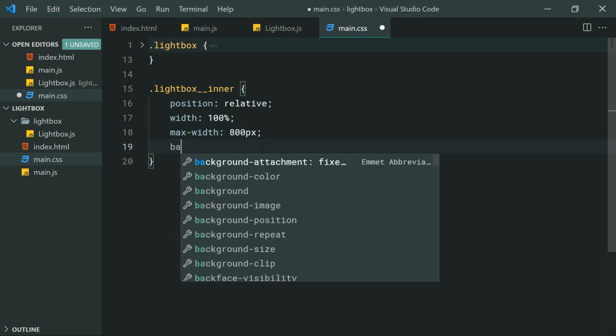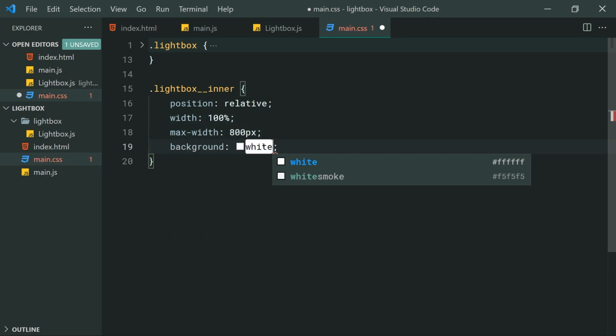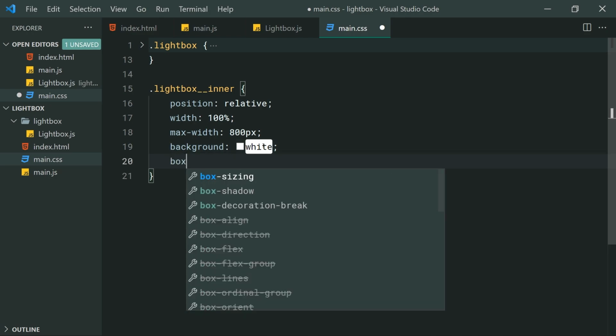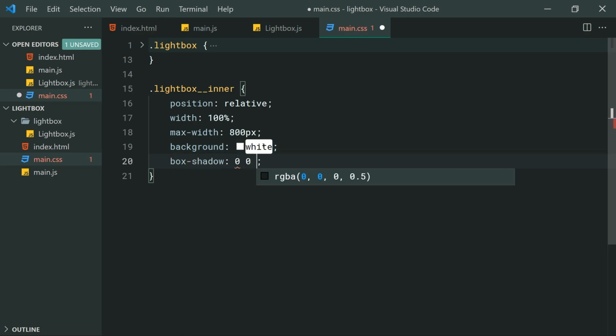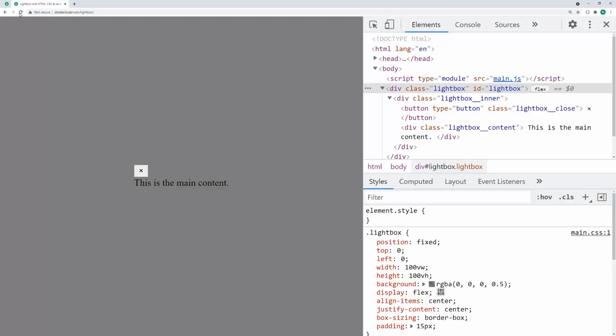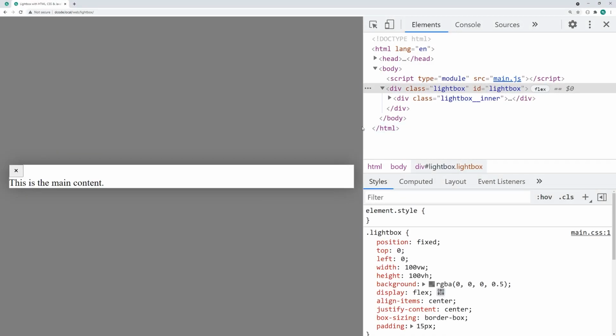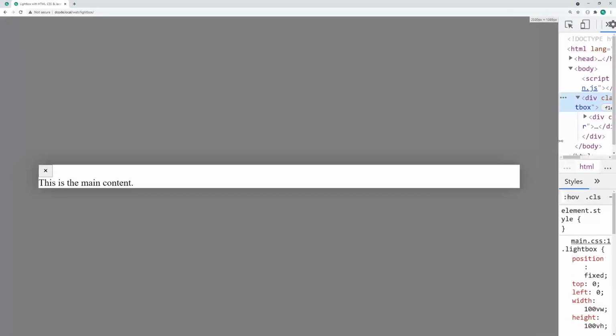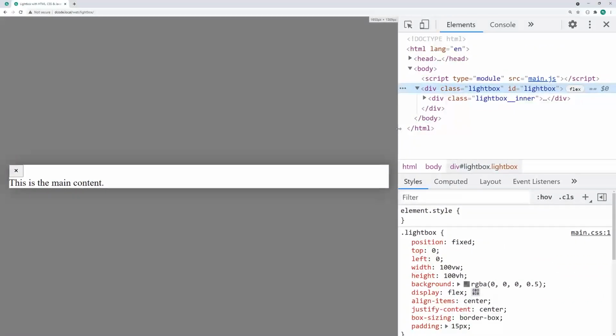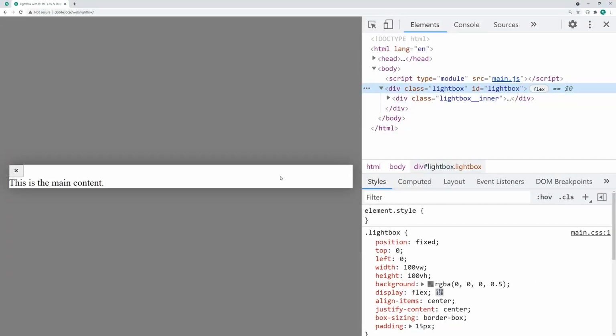Okay, a background here of white, very straightforward, and lastly a box shadow of 0, 0, 25px RGBA 0, 0, 0 and then 0.3. If I save this here, go back in the browser, refresh, we get something like this, and there we go. We can see that it caps at 800px, but of course it's also going to support resizing down. Okay, next up, let's style up the close button.